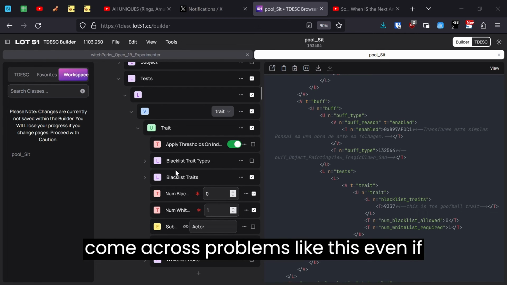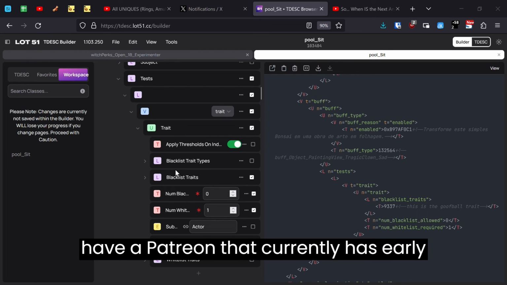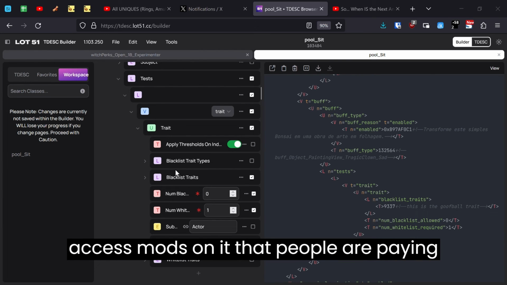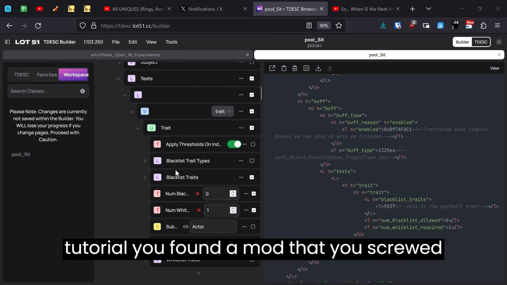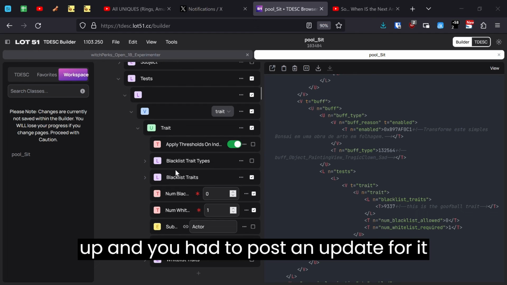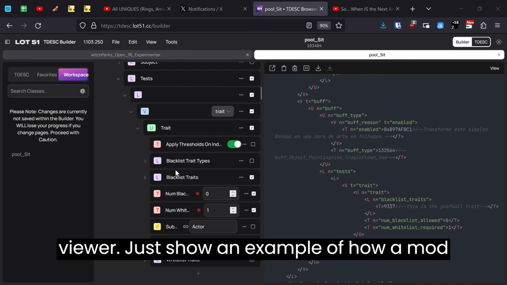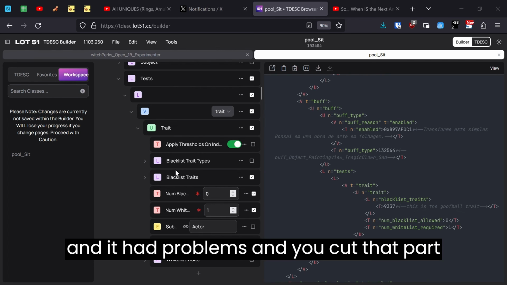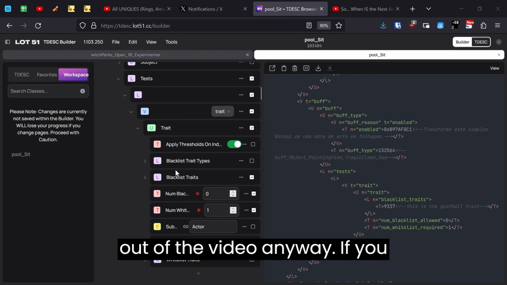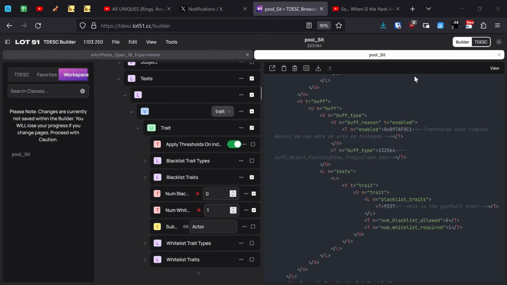and sometimes you're going to come across problems like this, even if you know what you're doing, even if you have a Patreon that currently has early access mods on it that people are paying for, and even if in the middle of this tutorial you found a mod that you screwed up and you had to post an update for it while you were making this tutorial, because you opened it up in the package viewer to show an example of how a mod works when it doesn't have any problems, and it had problems, and you cut that part out of the video. Anyway, if you followed along exactly, and you ticked this box, you need to go and untick it.